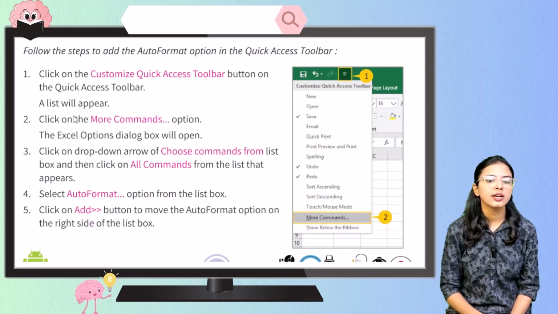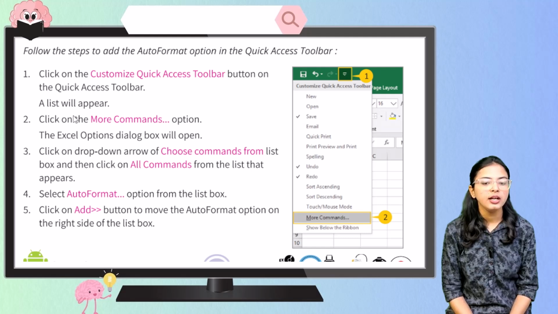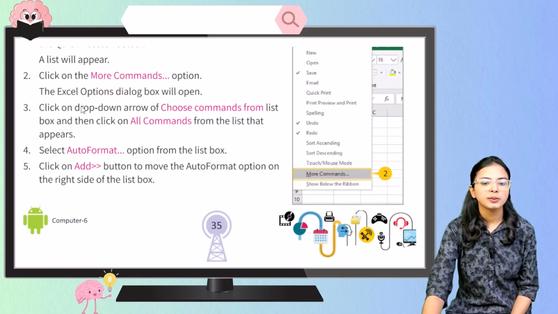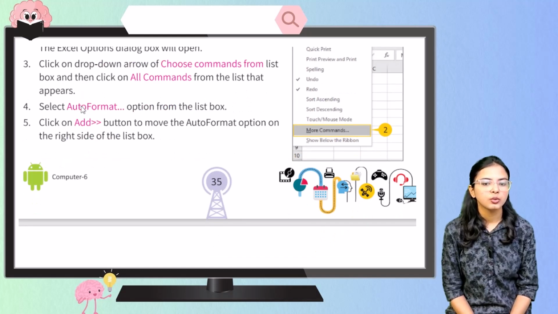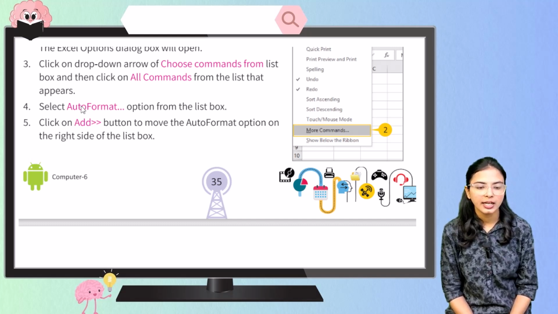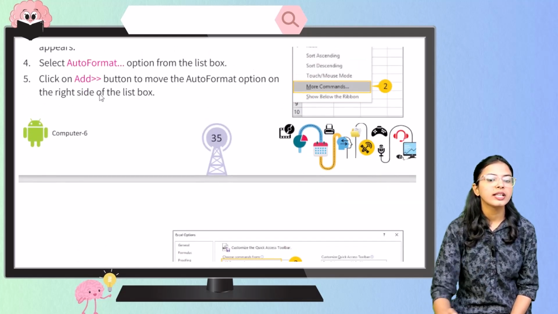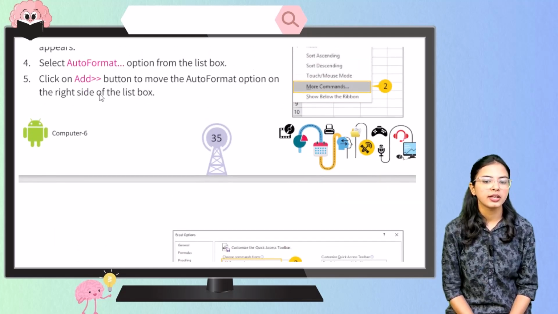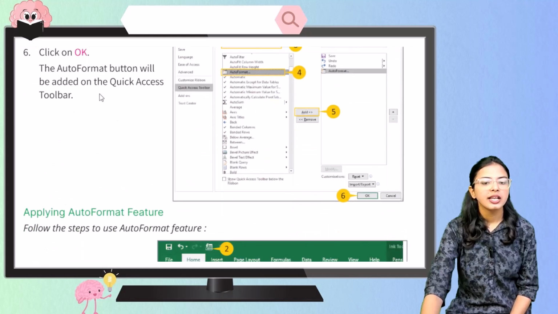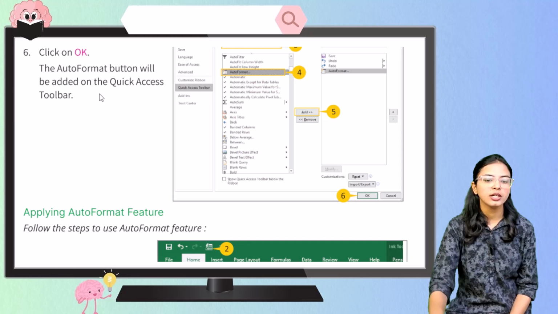So students, click on the Customize Quick Access Toolbar button in the Quick Access Toolbar, a list will appear. Click on the More Commands option. The Excel Options dialog box will open. Click on the drop-down arrow of the Choose commands from list box and then click on All Commands from the list that appears. Select the AutoFormat option from the list box. Click on the Add button to move the AutoFormat option to the right side of the list box. Okay, click on OK. The AutoFormat button will be added to the Quick Access Toolbar.